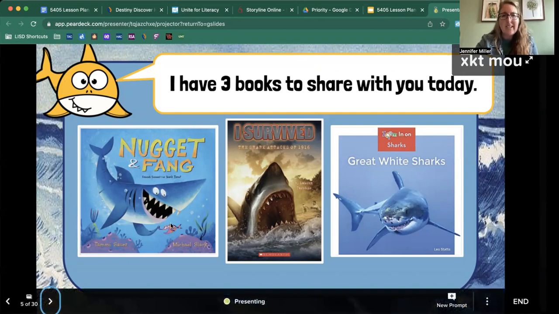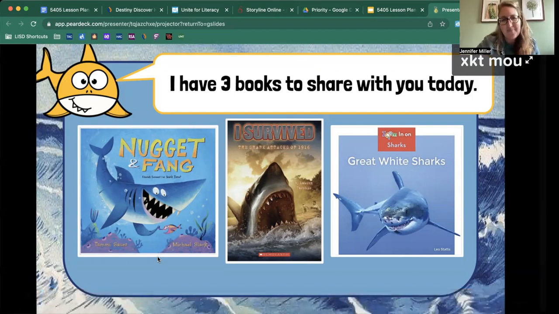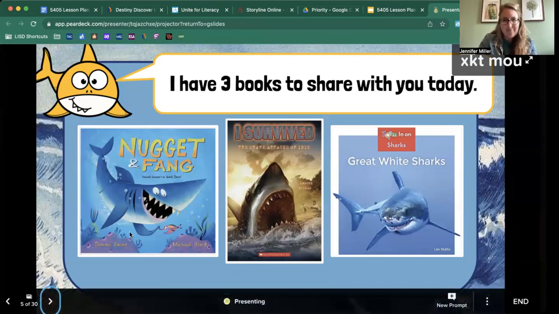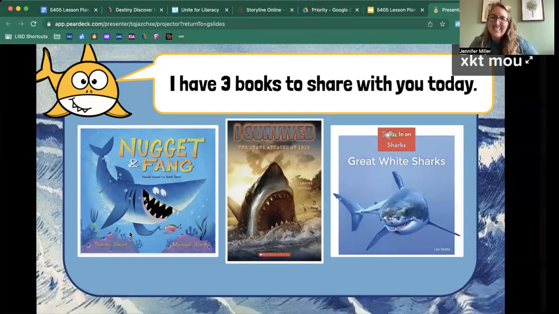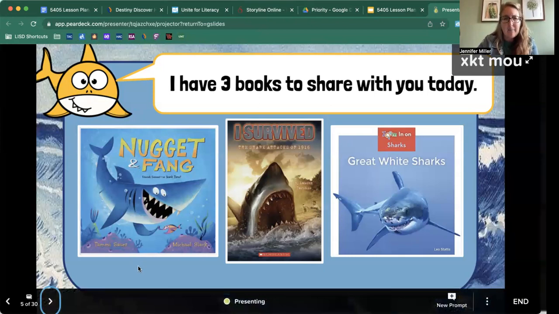What about this Nugget and Fang book? Why do you think someone might choose this book to read? Because it has nice pictures on it. Yeah, it has fun pictures. They want to read a funny story about sharks. Yeah, it looks funny. I can see the shark is smiling big. He's giving a high five to the little fish. So totally, I might read Nugget and Fang because it looks fun or funny and I like pictures.